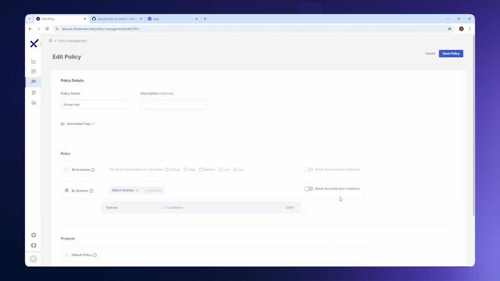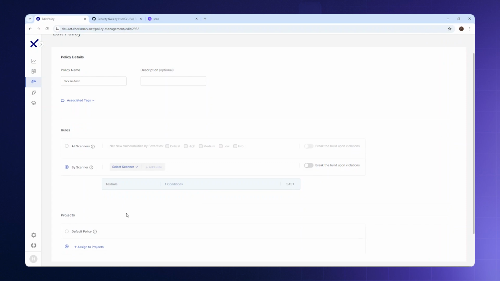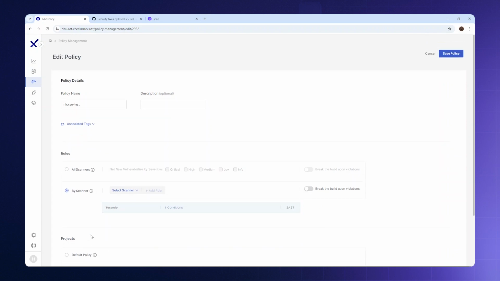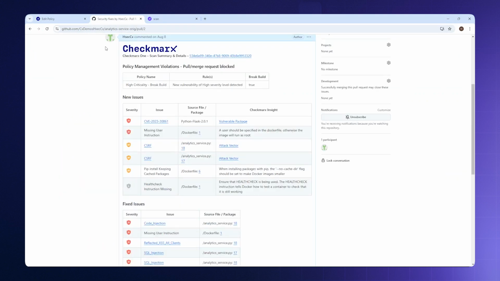So again, we give you the capability to customize this to your organizational needs. And then again, we can break the build based upon that failure in policy as well. We can also come down and assign the policy to your projects here, or we can create default policies. And then once we're done with this, we save the policy. Once it's applied, it's going to be what scans for those thresholds and determines if you're in compliance or not with your organization.